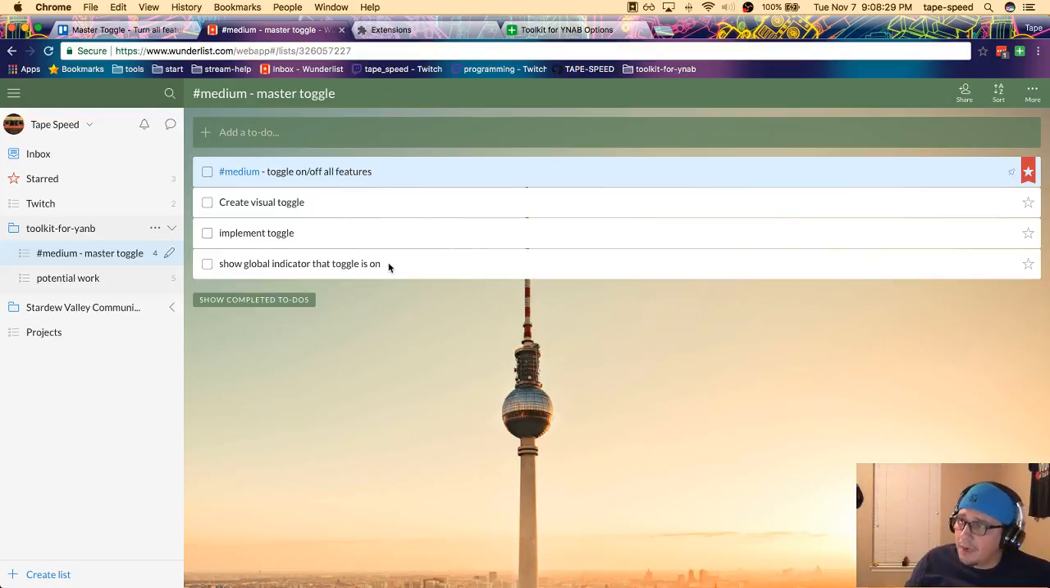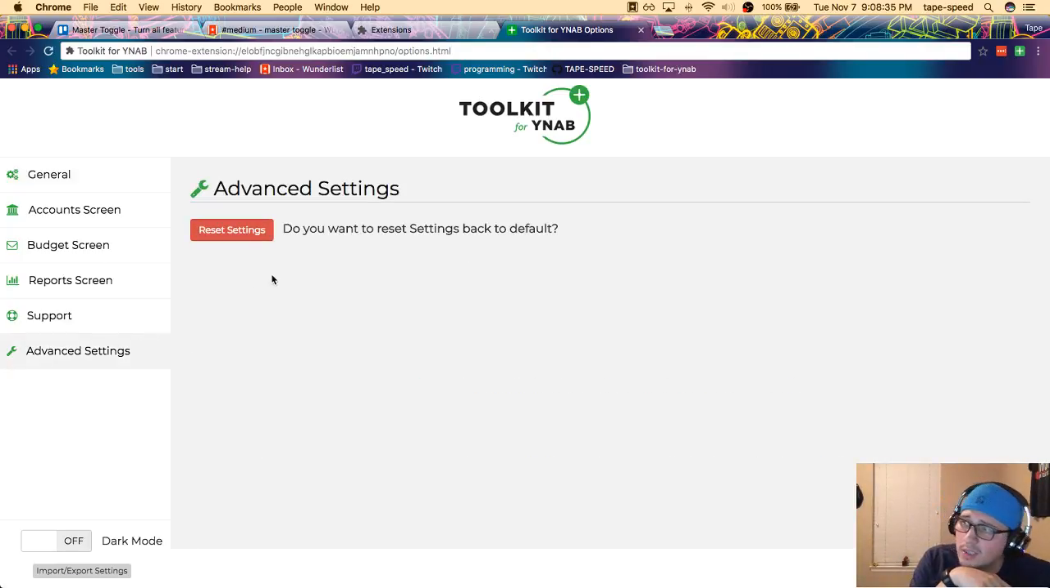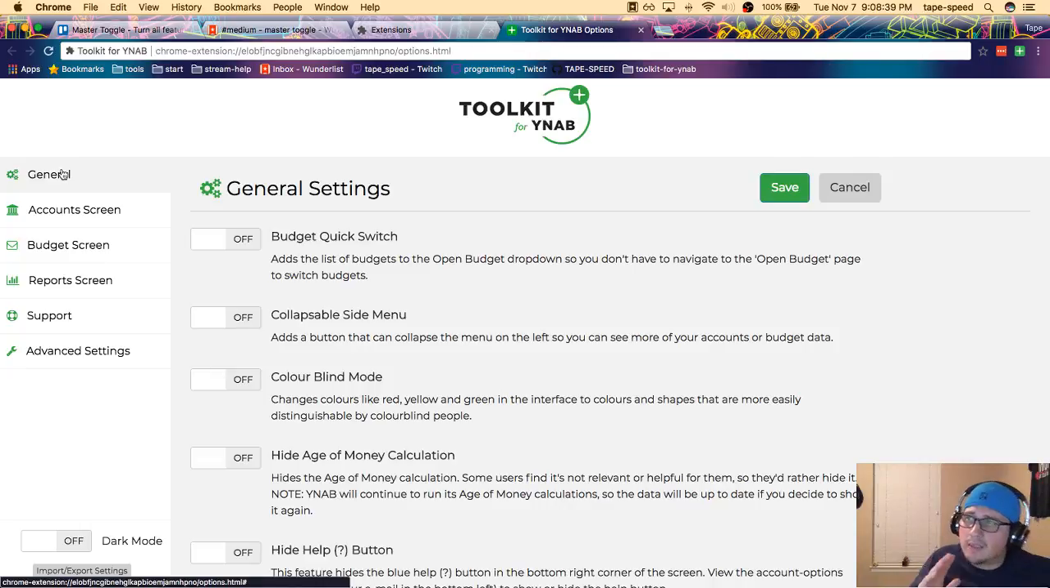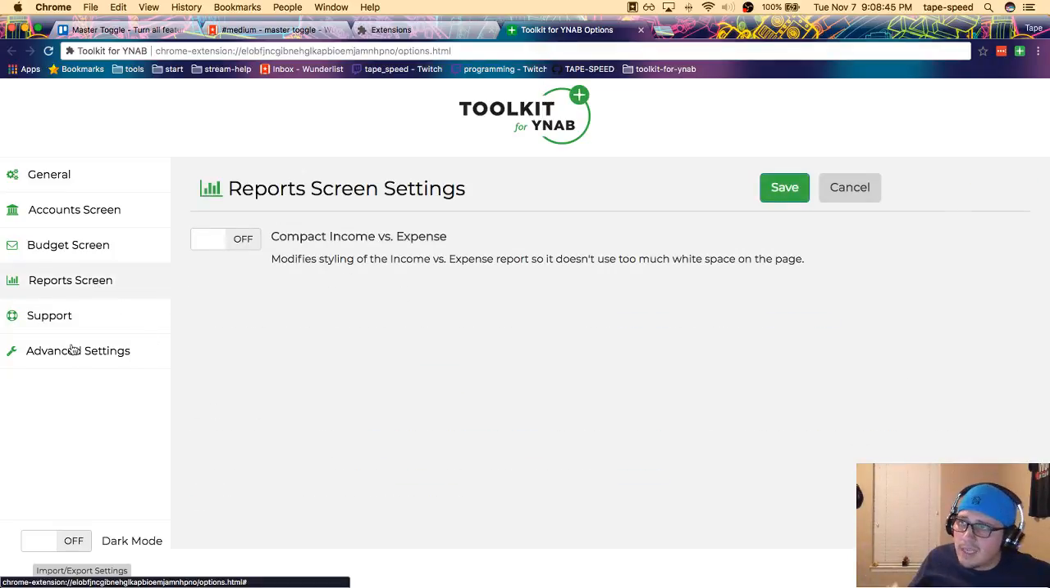And the last thing we're gonna do is show a global indicator that the toggle is on. So I'm thinking that setting is gonna be here, and when I click it here, it's gonna be on and off. But I won't know that the master toggle is off if I'm not told on these other pages. So we're gonna have some sort of global indicator that says disabled. Toolkit for YNAB is disabled.